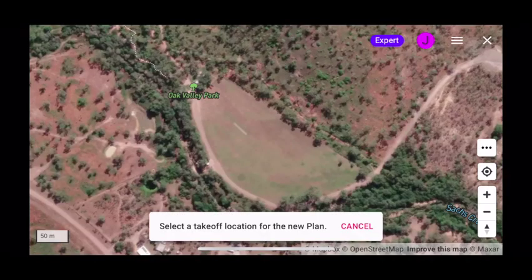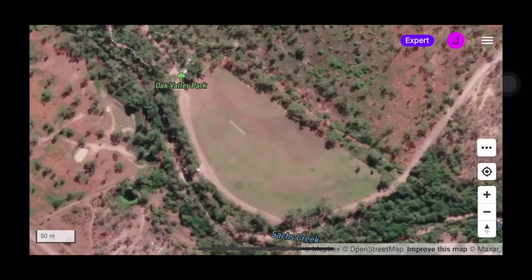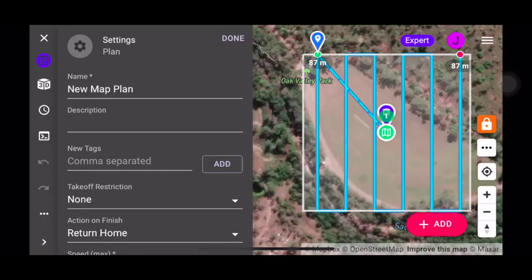It will bring us back to the map, and here on the map, it shows us the scale of our current map and tells us to select a takeoff location, with some tools here on the right-hand side. Let's just select a takeoff location first. If you just tap in the center of the screen, it will automatically generate a takeoff location.